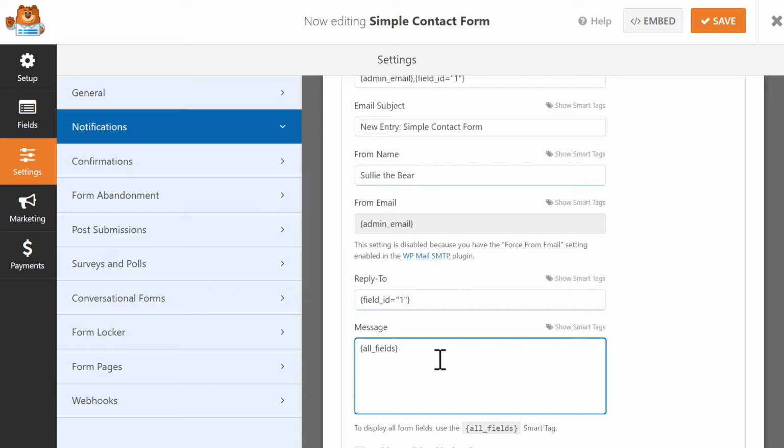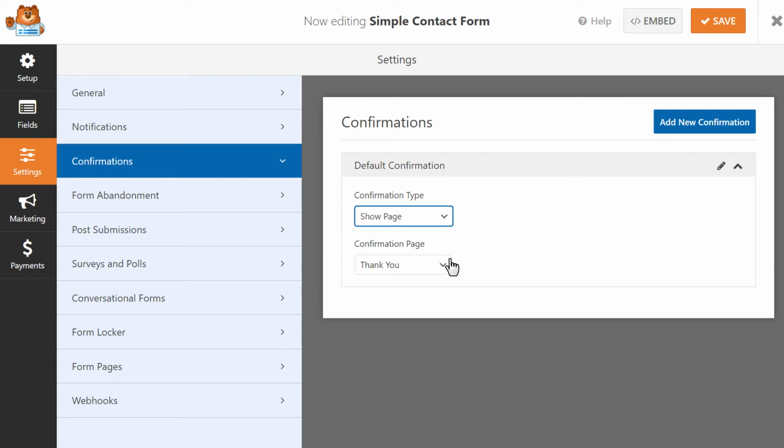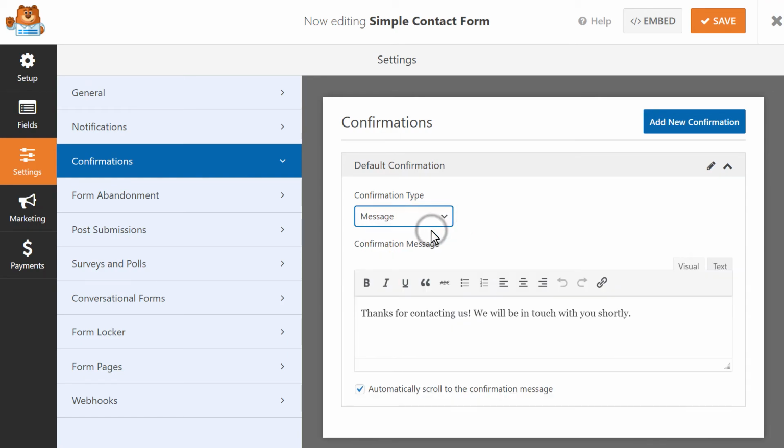Once these settings are configured, let's set up our confirmation settings. You can choose between 3 different options that the user will see after they've submitted the form: Message, Show Page, or Go to URL. The Message option will display any message that you write in this available text field. The Show Page option allows you to select an existing page on your site, like a thank you page or something similar, that will be displayed after the user clicks on the Submit button. And the Go to URL setting will redirect a user to a different website entirely. Once we're done, we're going to save our changes, and we're ready to add our contact form to our site.